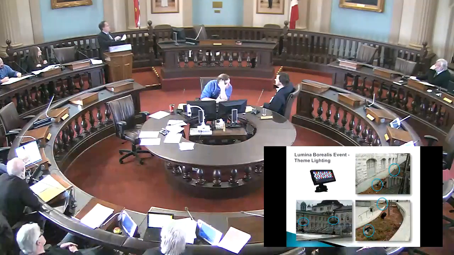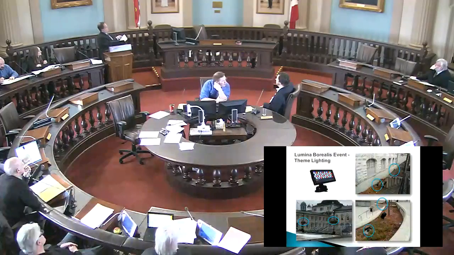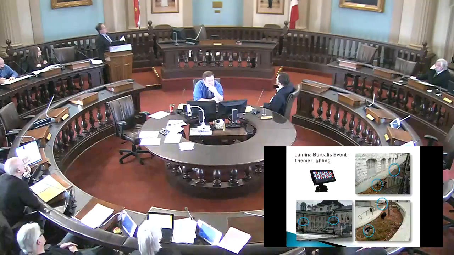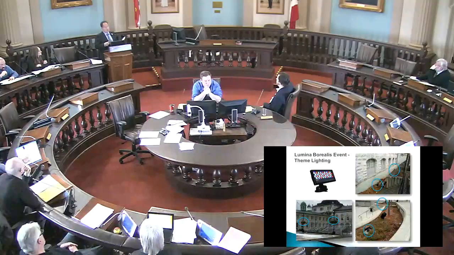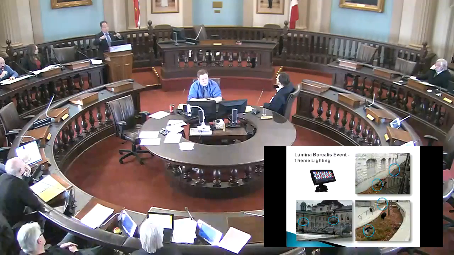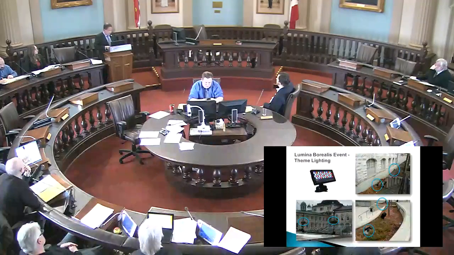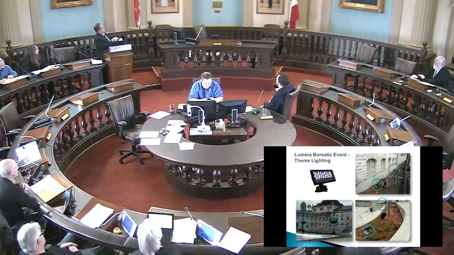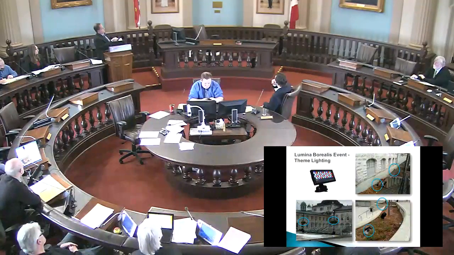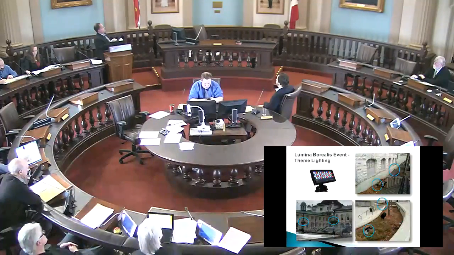The light fixture that you see here is what Parks Canada gave us for this event. They're approximately 6 inches wide and about 10, 11 inches in size, so that fixture is actually about that big. We have limited power supplies to the existing light fixtures, so we just attached these LED light fixtures to the existing light fixtures and turned some on and left some off.